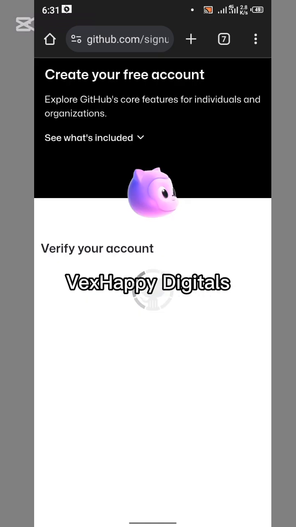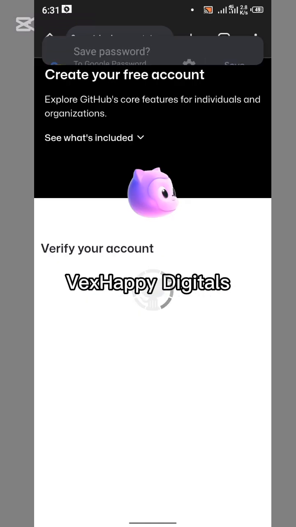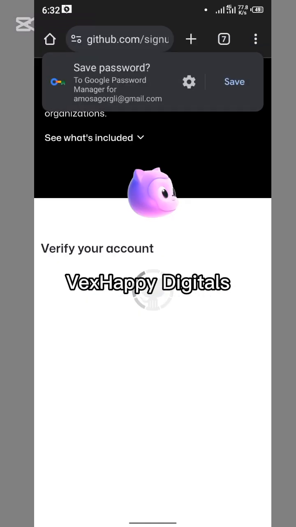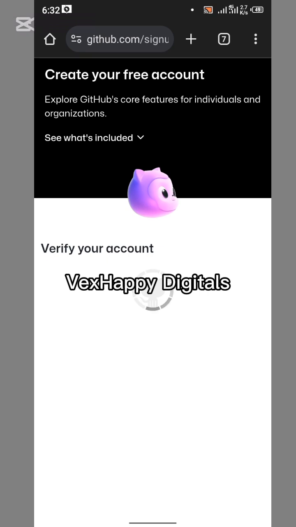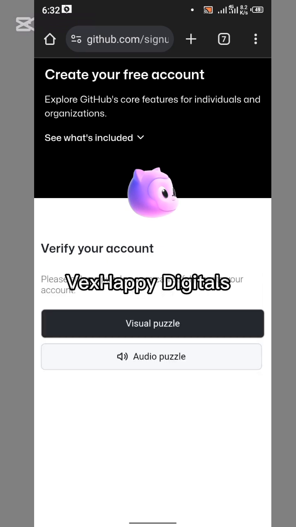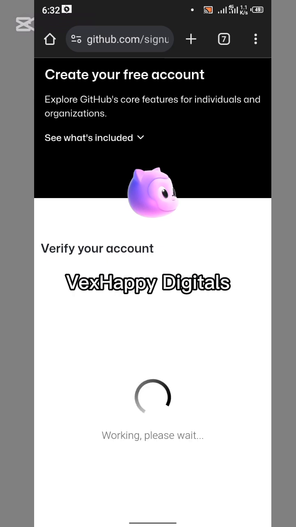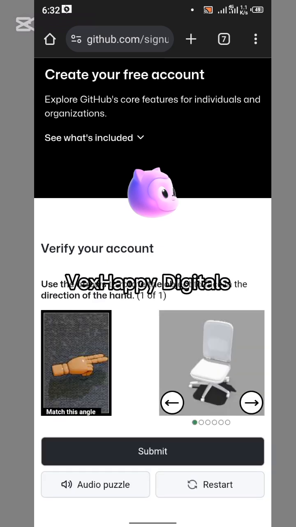All right. So here we are going to verify our account. We are going to solve a puzzle. I advise or recommend that we go on with the visual puzzle. It's just something very simple. You see this one, they said use the arrows to rotate the object to face in the direction of the hand. Your own might be different, but it's something logical. Just put your mind to it and you will be able to do it.